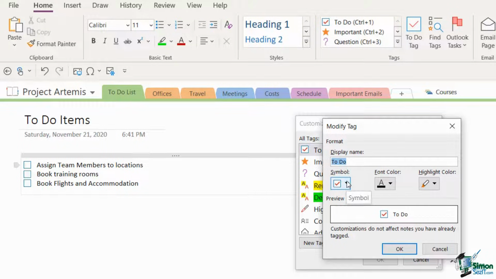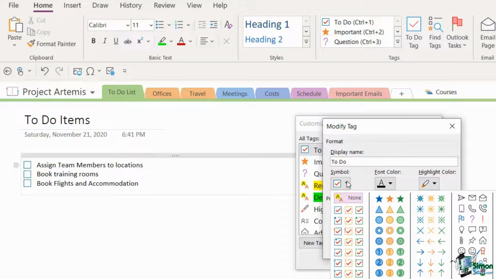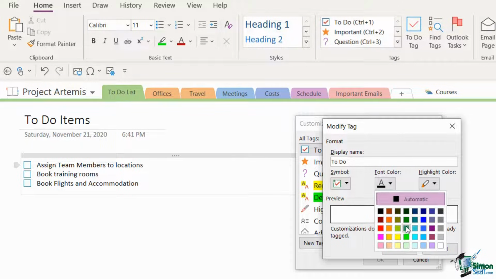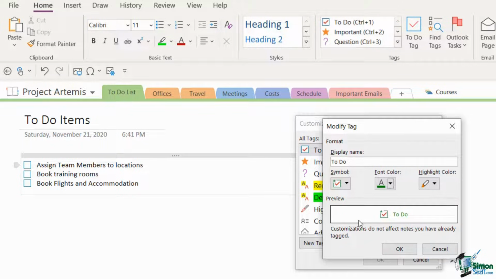For example, if I click the symbol drop-down, you can see I can change to any of these symbols. Now, I actually like having a checkbox, but it might be that I want something that looks a little bit different, maybe this green star checkbox. And you can see in the preview below what that's going to look like. It might be that I want to change the font color, so let's change that to a dark green color. And if I wanted to, I could add a highlight. Now, I don't particularly want that. I'm going to say none.